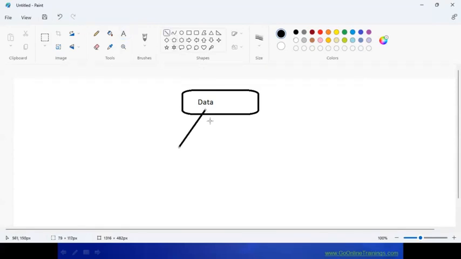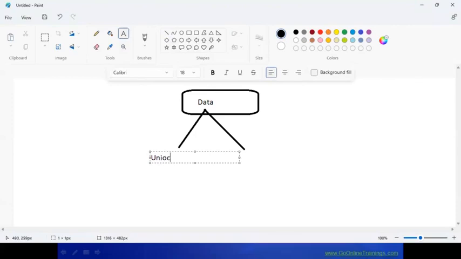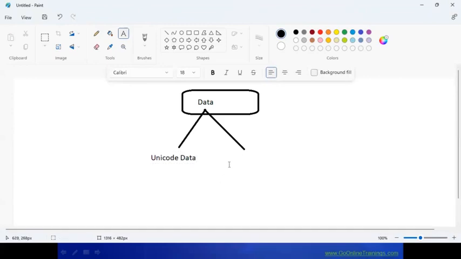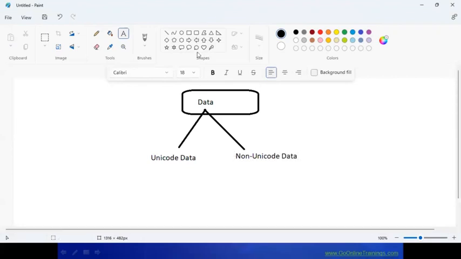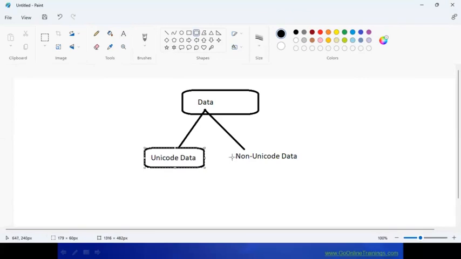So what kind of data can the entire globe have? The entire globe can have two types of data. There is not only one type of data, I'm talking about two types. One is called Unicode data. The second one is called non-Unicode data. Clear? So there are two types of data I'm going to be getting from the complete world. The complete IT industry or a complete business can generate two types of data.